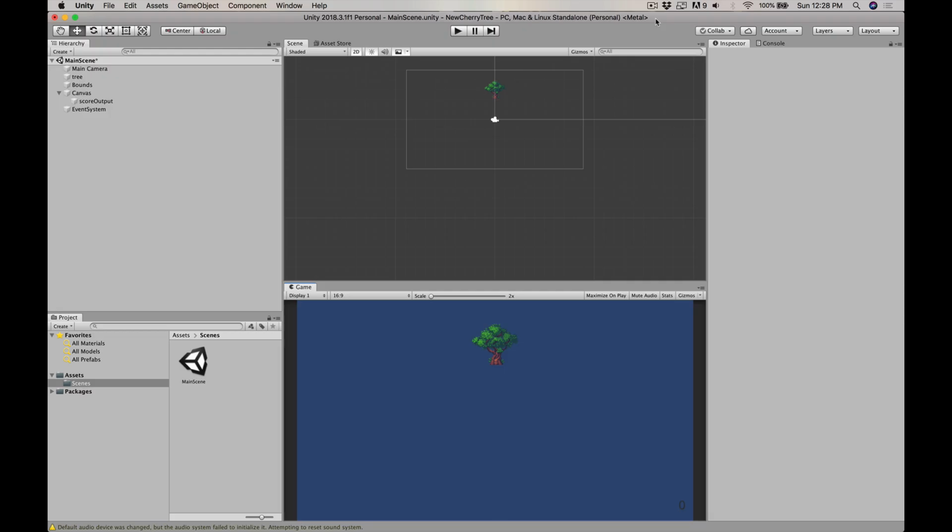Okay, where were we? So we've created the tree, the cherry, the basket. We have multiple cherries dropping. We've got multiple baskets. We lose baskets when things go wrong. We don't have a high score yet. So let's do the high score.